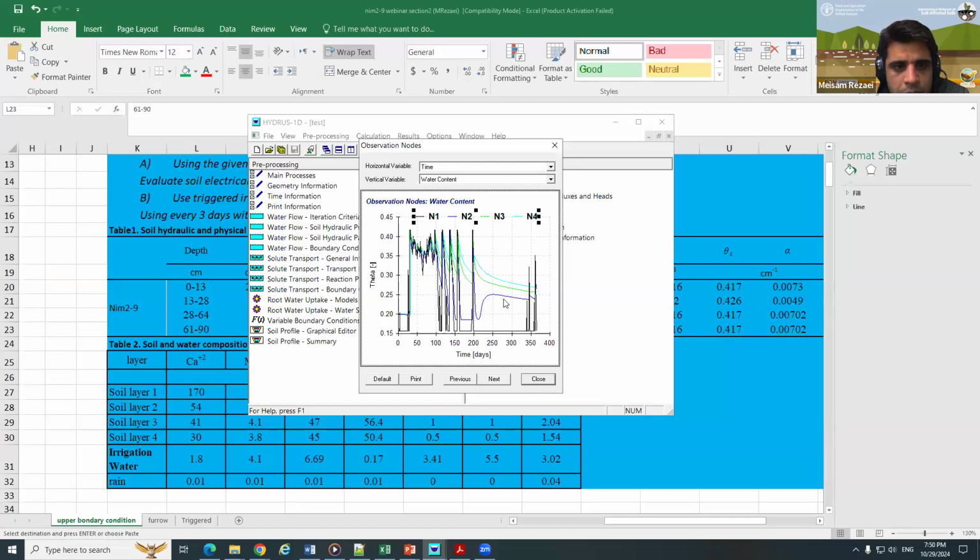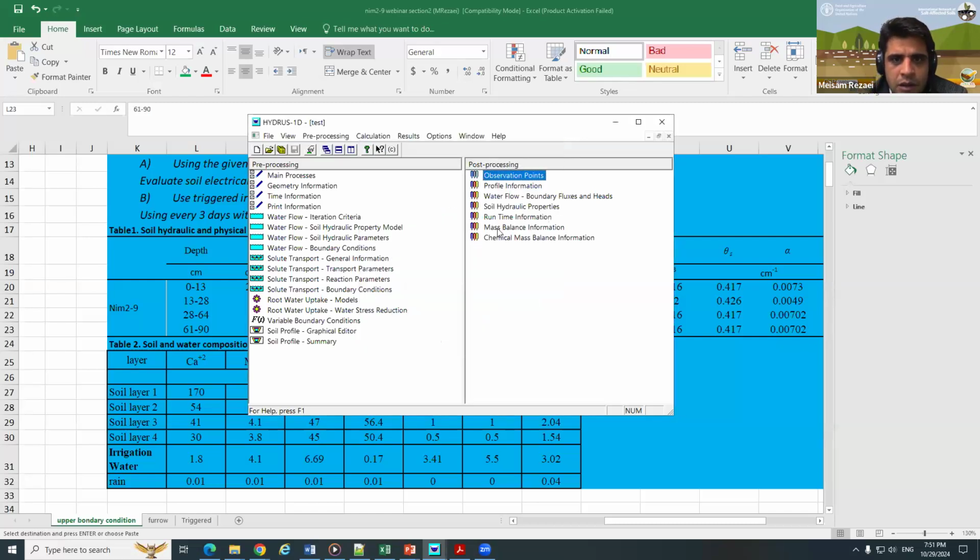the water content at top is lower than the middle and bottom of the profile during the growing season, based on this graph. Of course, it is not calibrated, it's just a run, just a test of the model to see what is happening inside the model.